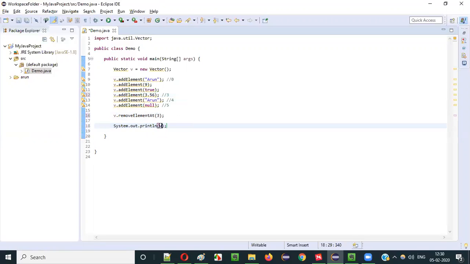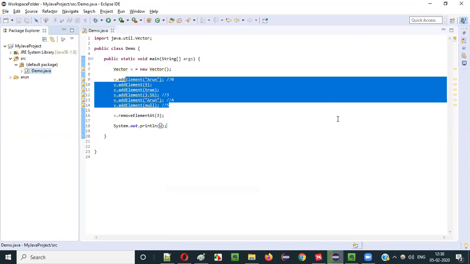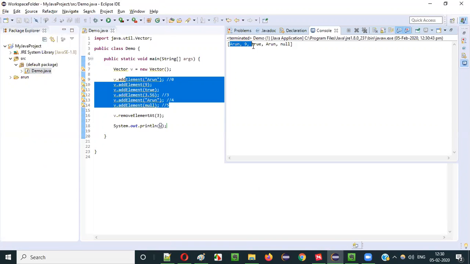If I print v after removing the object which is available at index 3, all the remaining objects will be printed except that 3.56, which is available at index 3. You see, Arun, 9, 3.56 is not there. It got removed by using this method.